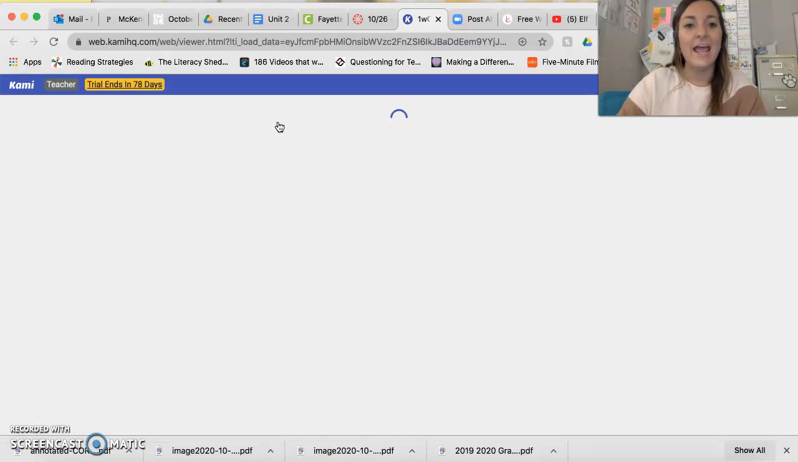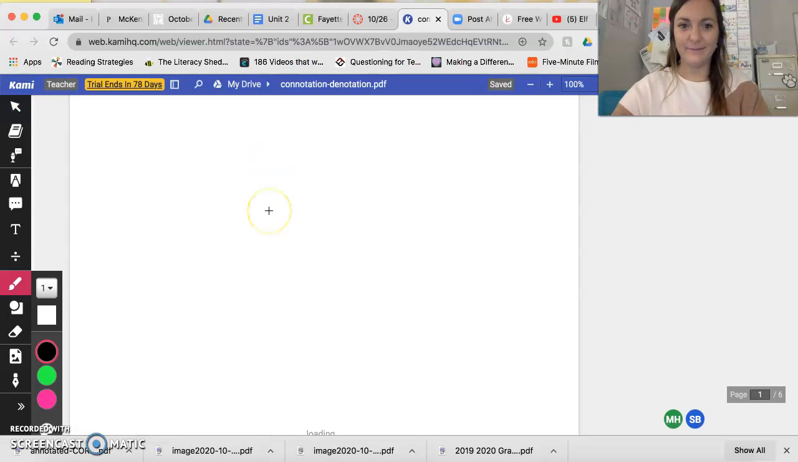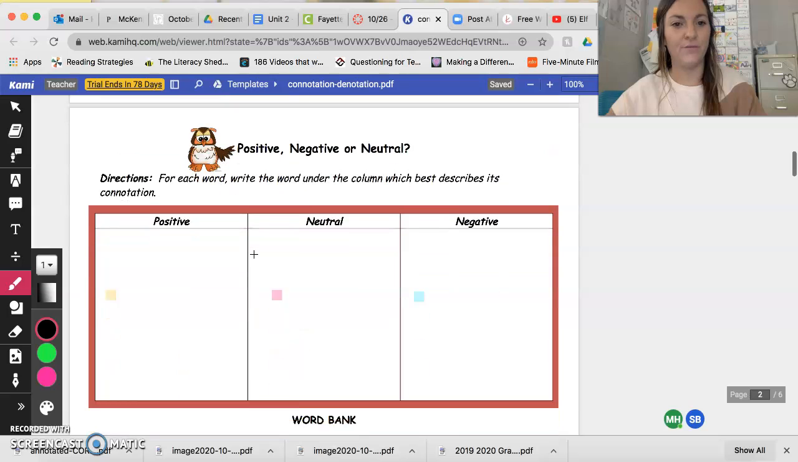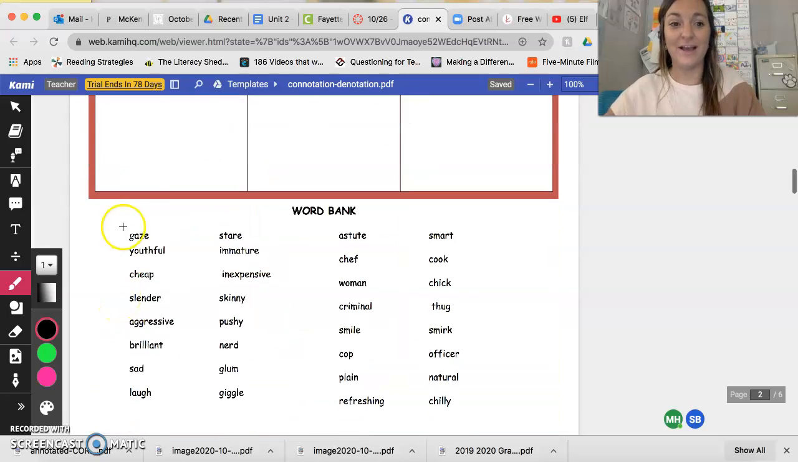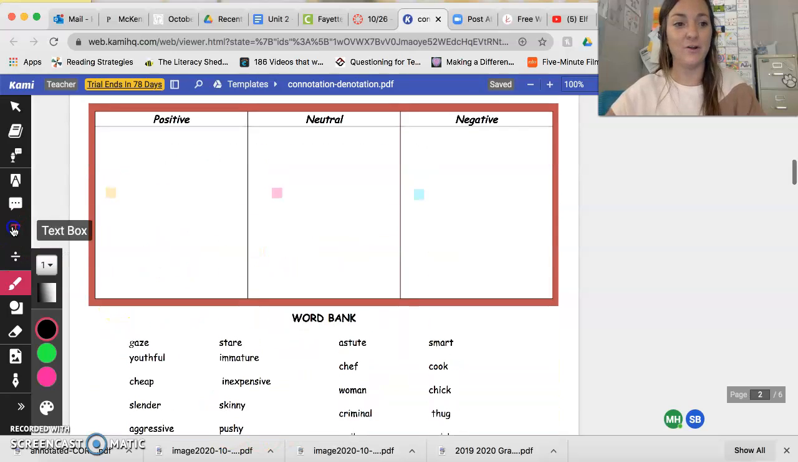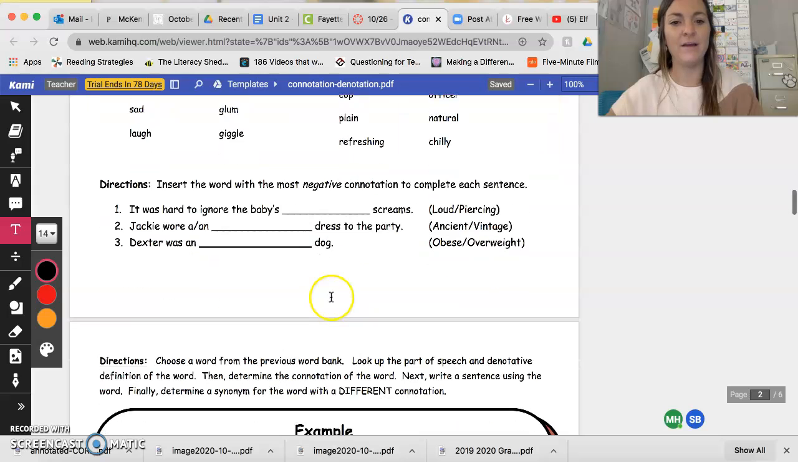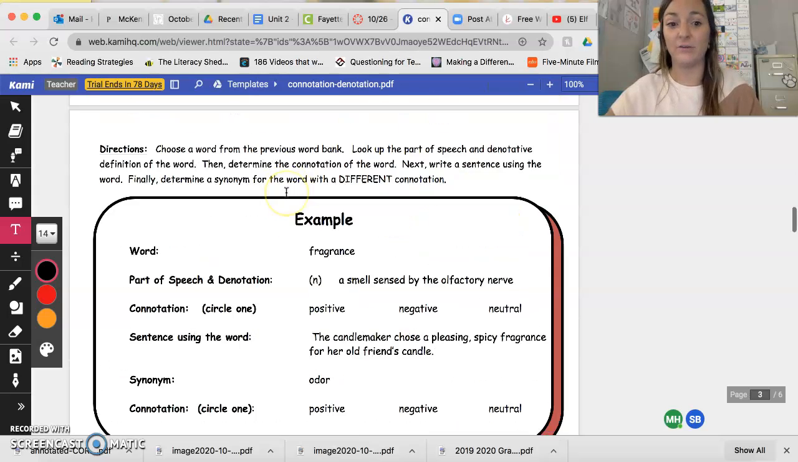Okay? So this is what it looks like. These give definitions for you to read over. These are words that you pick. So this is a word bank. You put it right here. You click the text box and you write positive words here, neutral words here, and negative words here based off your word bank. Here you can highlight or write which one is the most negative connotation.